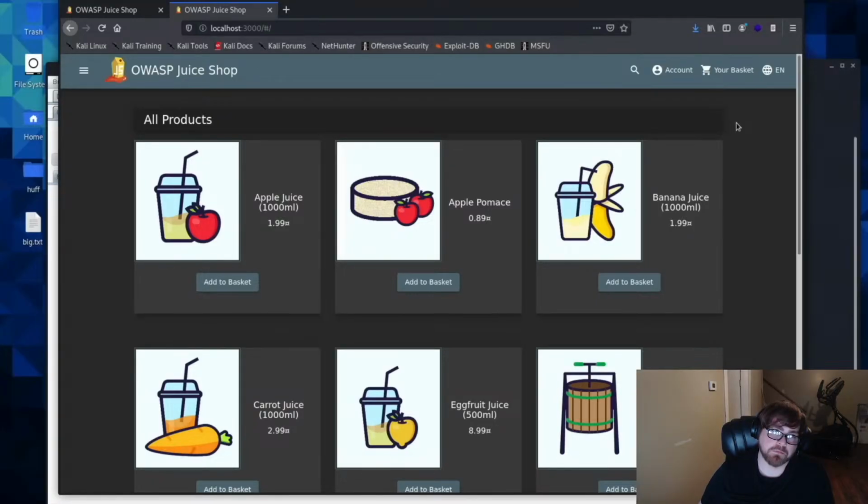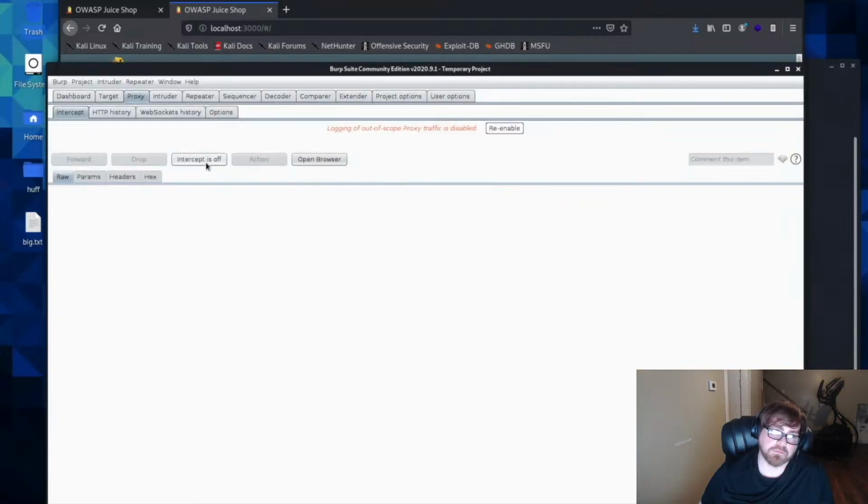But we're going to create an admin account. And this is something that is very possible that you will come across. It's not very common, but it does happen that you can find ways to create an admin account or escalate your privileges. So we're gonna go ahead and make sure our intercept is off.